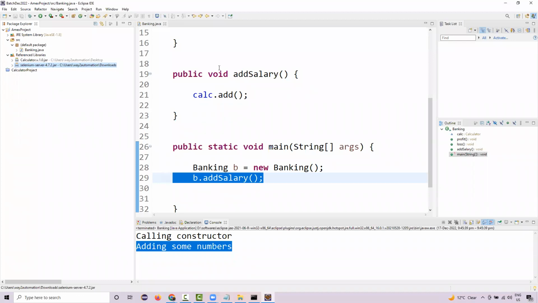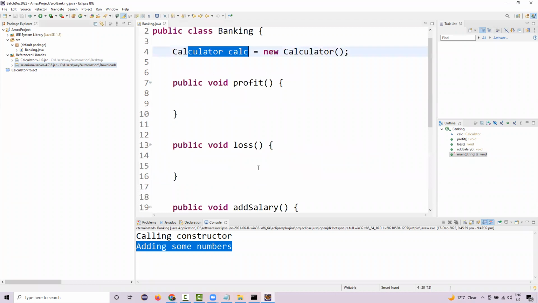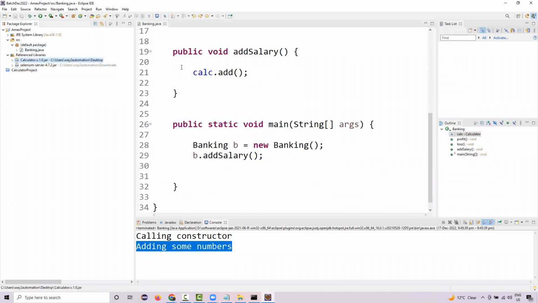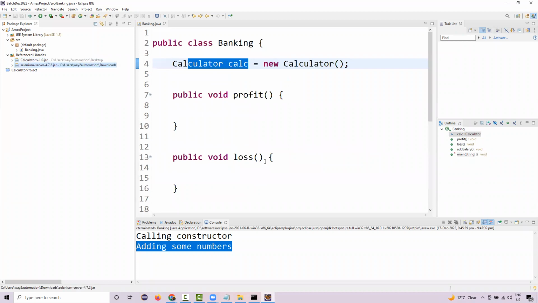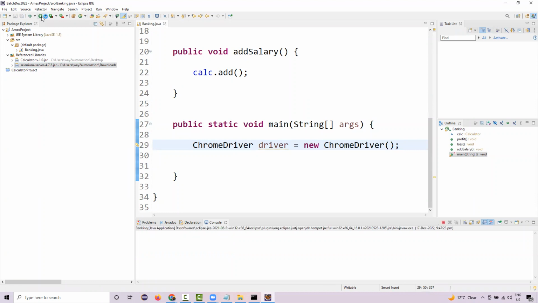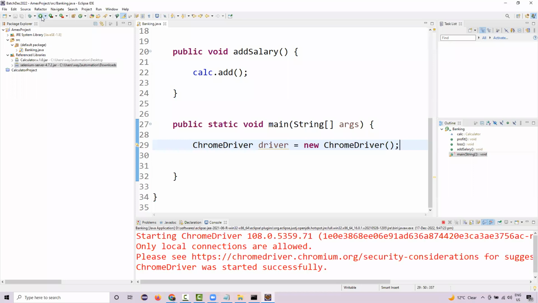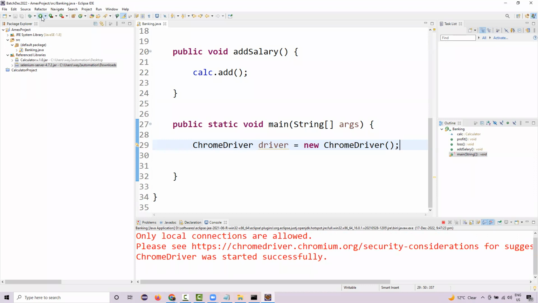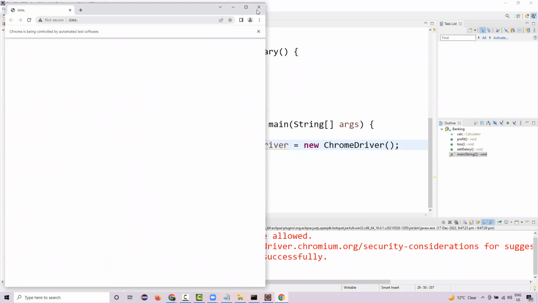How? In the calculator jar, we have a calculator class. In the Selenium jar, we have Selenium classes, like one of the classes, Chrome driver. Chrome driver equal to new Chrome driver. Only this code I need to write. That's it. See, no errors. Now what happens if I run it? As soon as I run it, let's see. It launched the Chrome browser. See, just by creating an object of this class, it launched a browser.